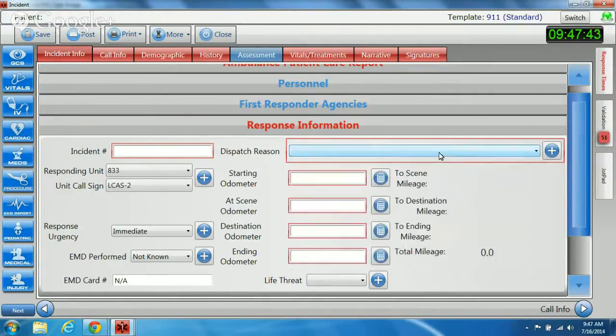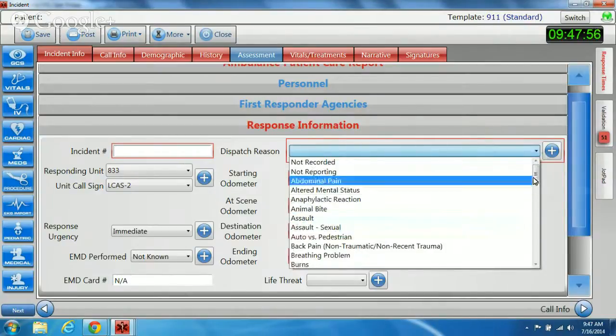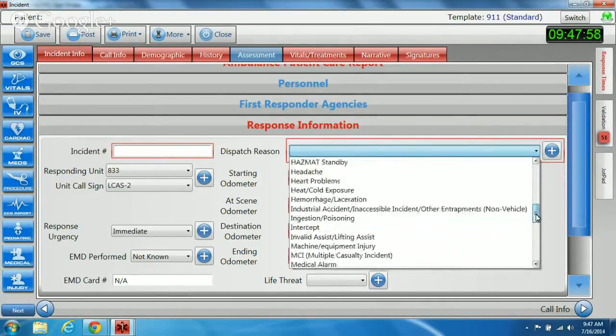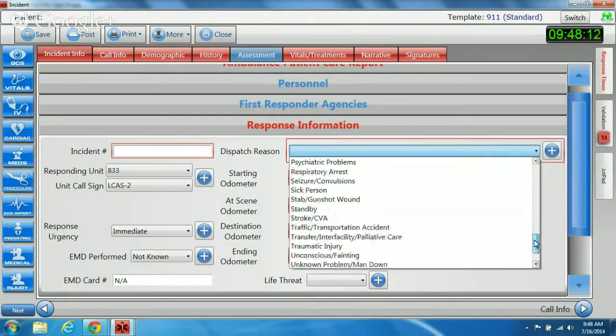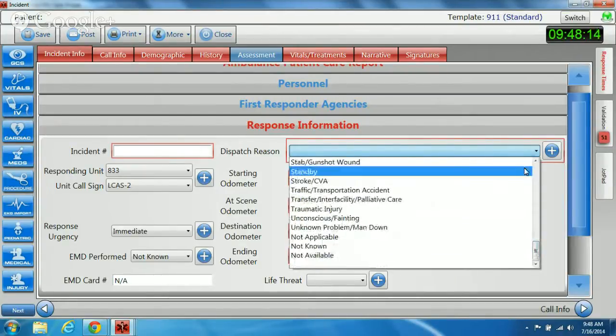The best example I have would be: please respond to 123 Anywhere Street for an adult female who's been vomiting for 3 days. That's what we're dispatched for. Well, I don't see vomiting for 3 days in here. So what do we have? Oh, there's Other. Other should be an absolute last resort. If nothing else is even close, then great, Other would apply, but it's rare that Other would come into play.